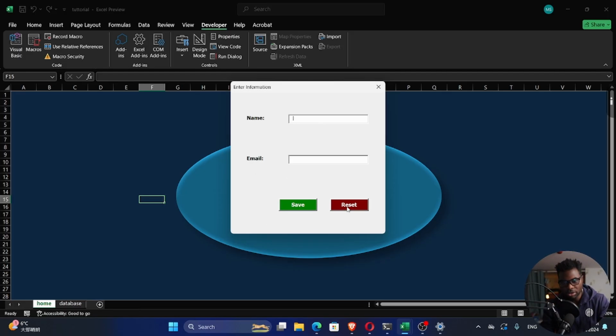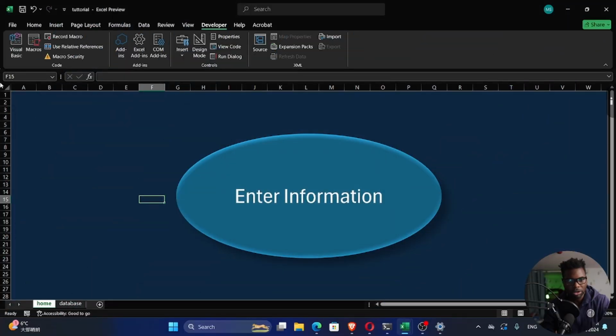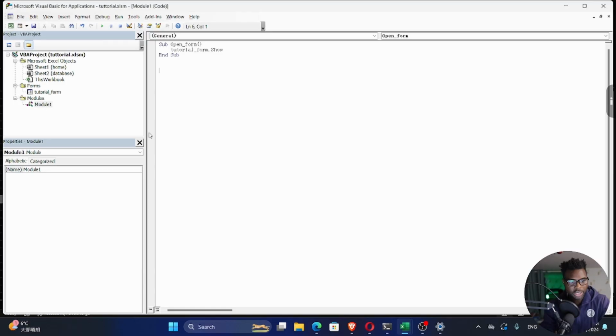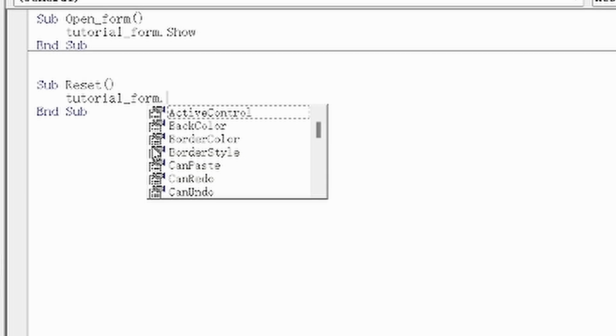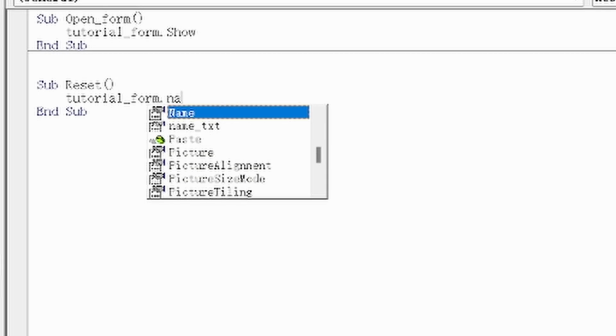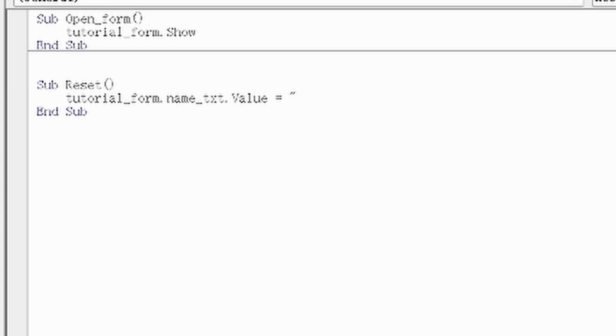The next one is going to be the reset. And reset is quite easy. Let me close this, go back to our module right here, double click, and then we're going to create a sub called reset. For us to reset, it's quite easy. We just call the form, tutorial_form. And those properties, the first one is the text box. For the name, we called it name_text, and it has got a value property. We can set that to an empty string like this.